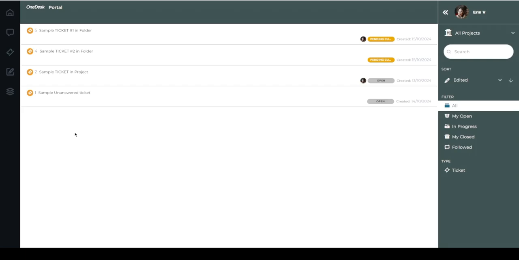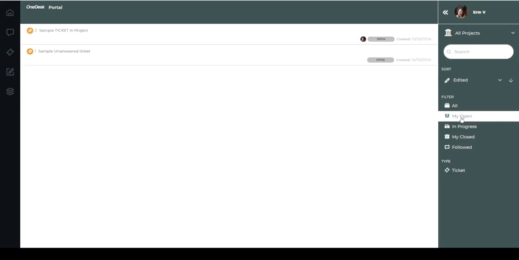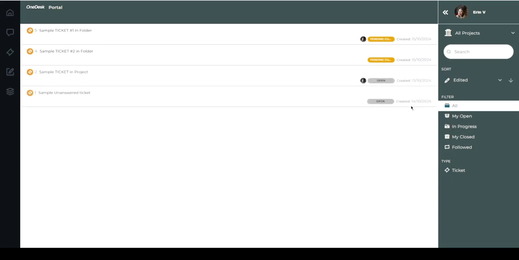OneDesk's ticket portal allows your customers to log in and view updates regarding their tickets or requests. While customers will receive updates by email, the portal provides a centralized place for them to view their tickets and discuss them with you.